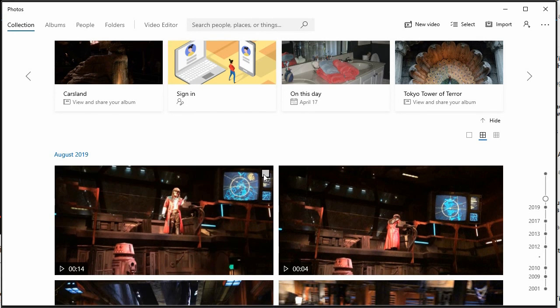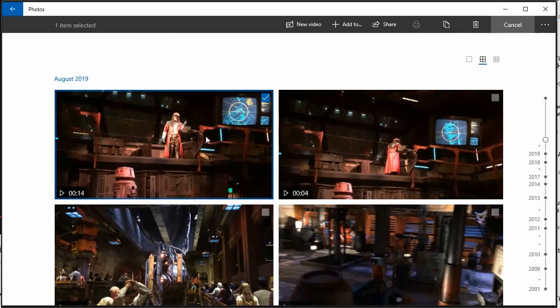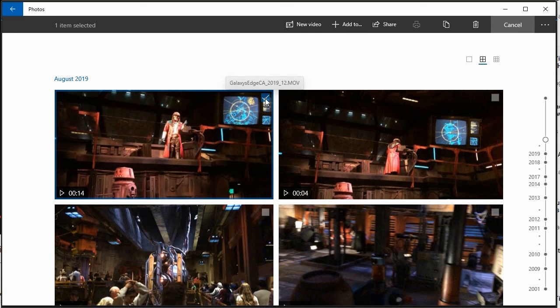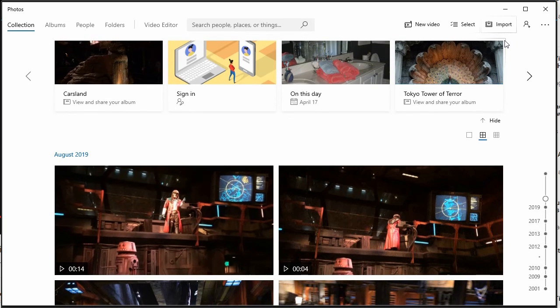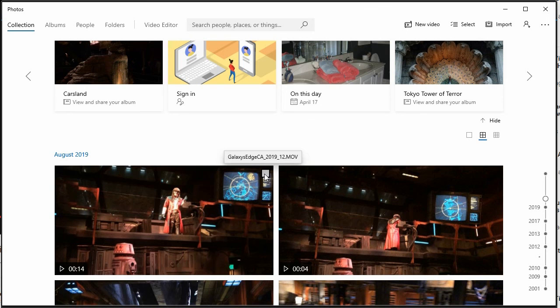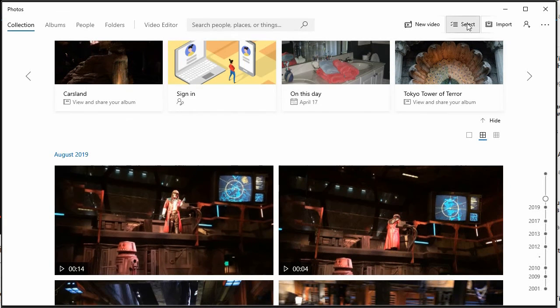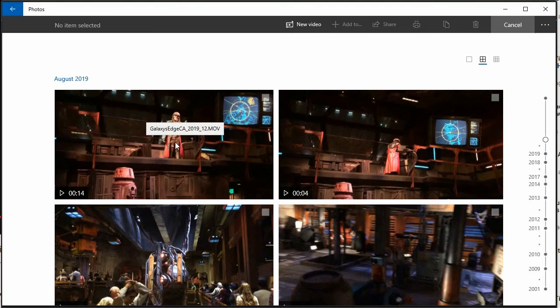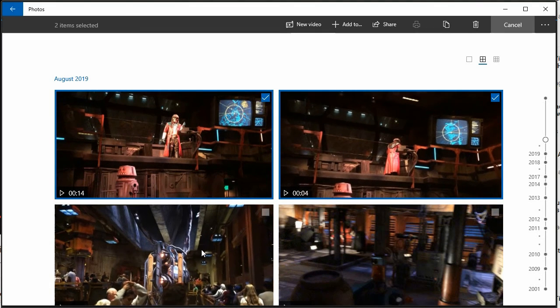Now, if you look right in the upper right hand, there's a little checkbox here. Once you click on a checkbox, it puts me into a select mode. You see the select mode here. Let me undo that and cancel. So now I'm out of the select mode. Once I've selected one, it puts me into select mode, or I can come up here and click on select and it'll put me in that select mode. And once I'm in select mode, I can just click on them and add to them.